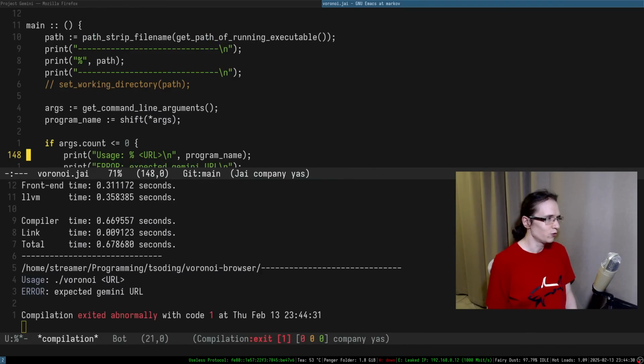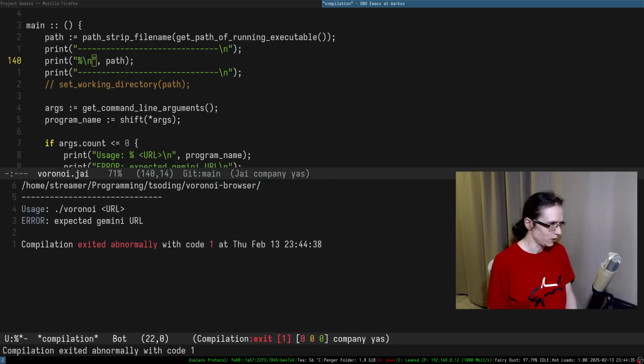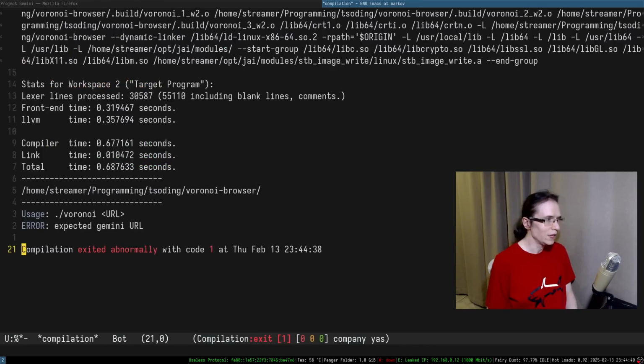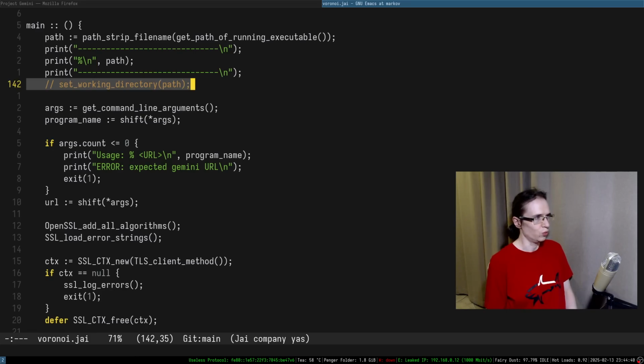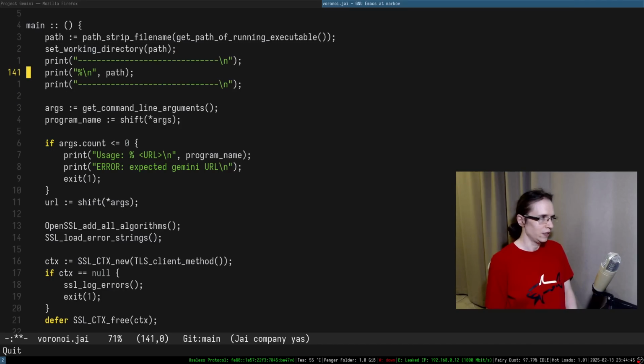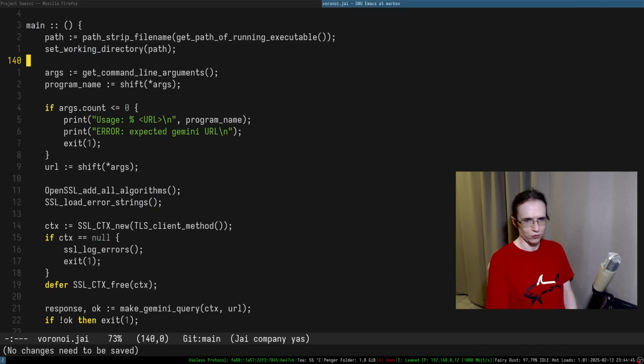Okay, so I also forgot to put a new line in here. All right, so that seems to be, yeah, so here is basically the path, right? So I'm going to be setting the working directory to that. Extremely based way of doing things.